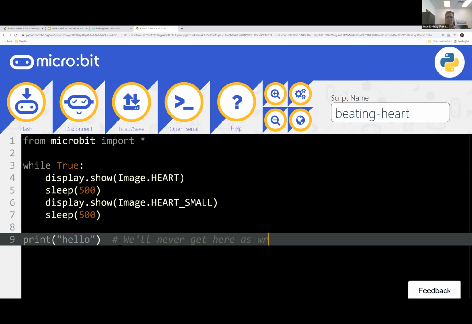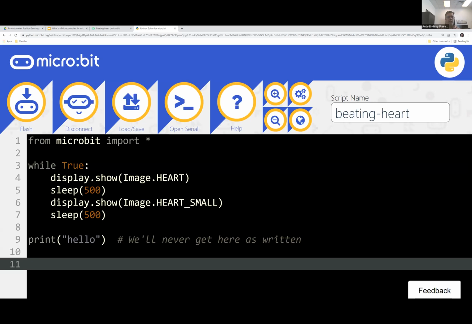As written. Okay, so here I have this line 9 extra piece of code, and I want to save my work. So the way to do it, regardless of whether you're connected or not, if you're disconnected, you can just download a copy of your work.